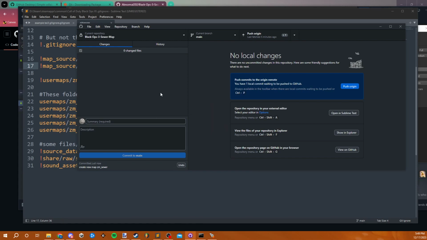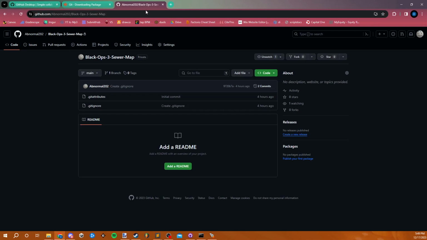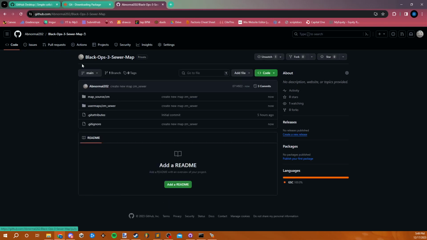And importantly, if you want it to be able to be received by your friend or anyone else online, you need to hit push origin. And then we can see that reflected on the GitHub website if I refresh. There we go. So now all these files are being tracked on GitHub.